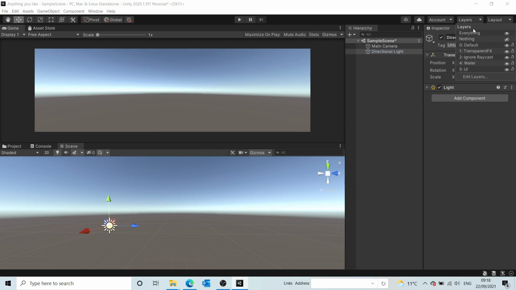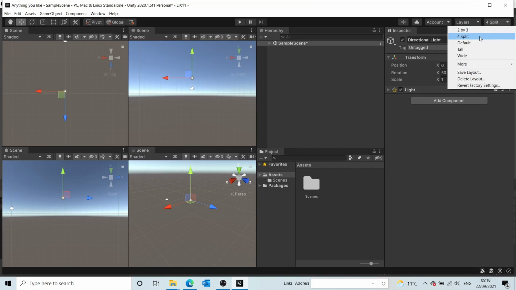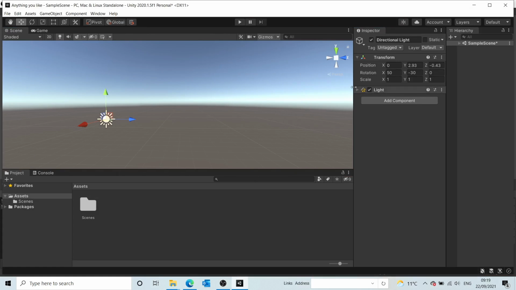But if you go to the top right here, you can see there are some preset ones. You can also make your own. And if you do lose a window, just press default or revert to factory settings, and it will put everything back in its place. And this is how I have it at the moment.